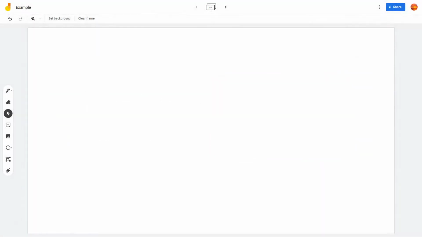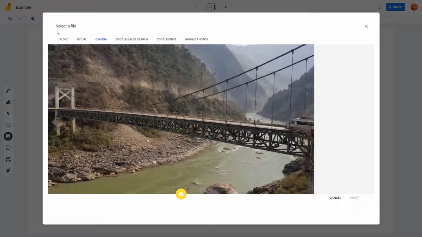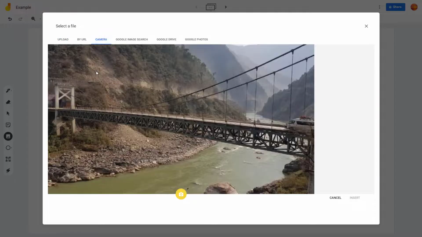If you want to directly insert images out of the camera that you have plugged in onto your computer, then you can go on to the add image option right here on the left side. Click on it, and on the select a file area, you can see that I have camera selected. And you see whatever you are seeing from the webcam that you have attached, as you can see right here. By default, it's on upload, but if you were to go on camera, then you'll see what you're seeing out from the camera itself.